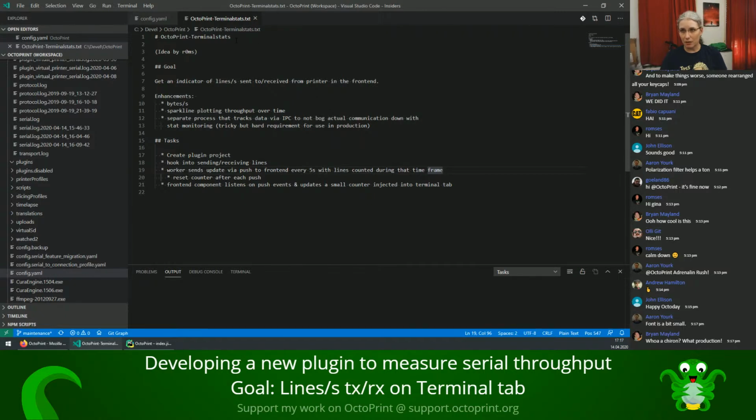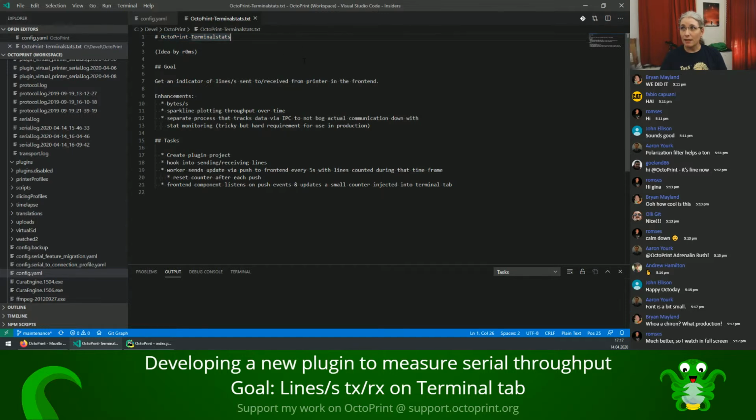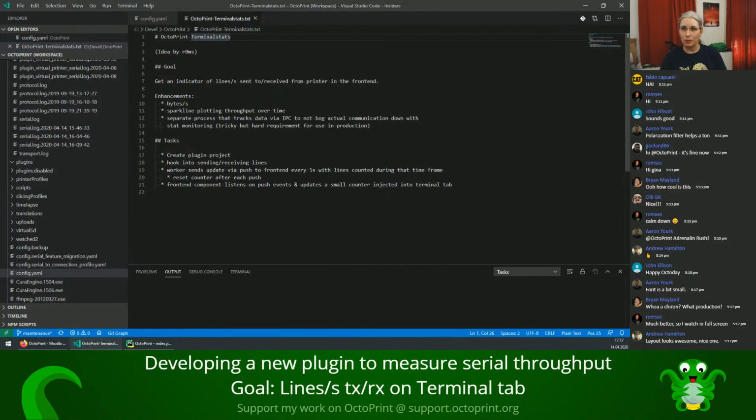The idea is that we are going to work on this plugin called OctoPrint Terminal Stats today. Idea by Romses, who is in the chat today. The goal is to get an indicator of lines per second sent to and received from the printer in the front end. Further enhancements down the road will be measuring not in lines per second but in actual bytes per second, and getting some kind of sparkline plotting of the throughput over time.